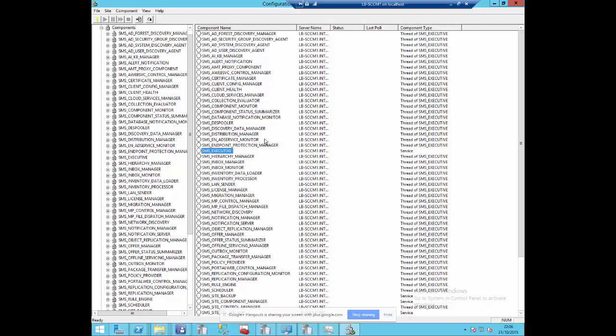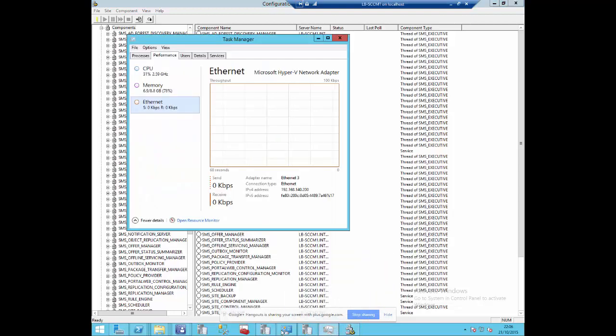So discovery data manager is the one that's responsible for discovery. The information comes to this component. This component uses your CPU to process that information and then stores it into the database. So that's why you have to be careful, because if you enable network discovery, it's not only network intensive, it's also CPU intensive. So I think we should have some information now.